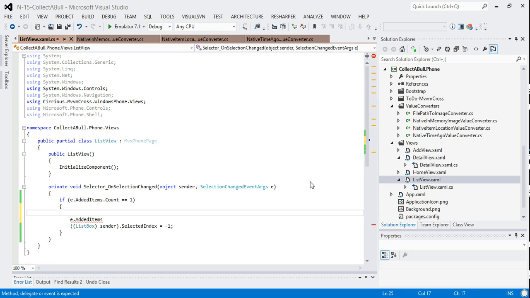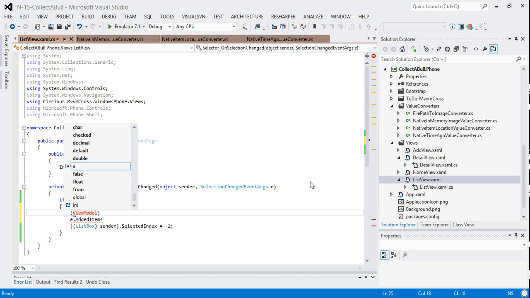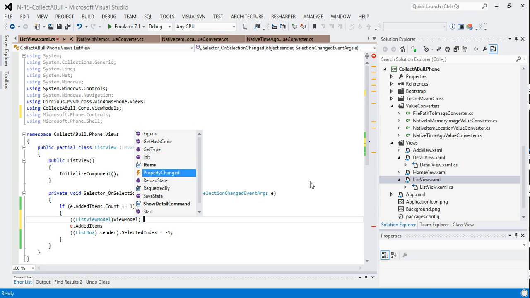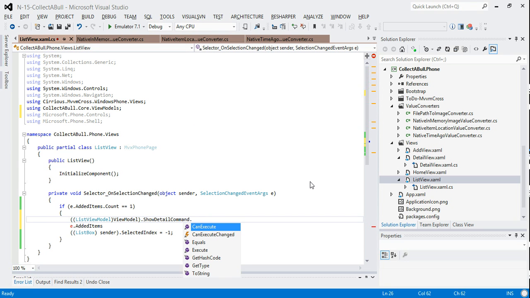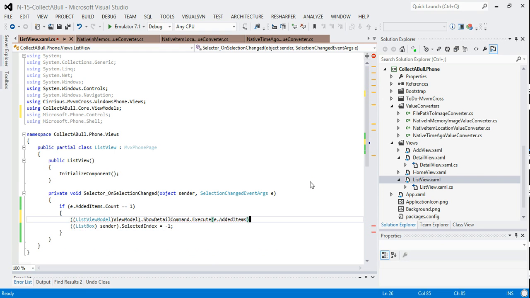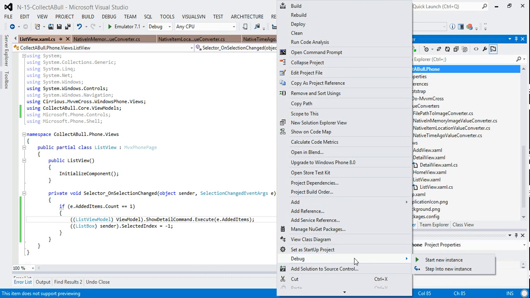So what I'll need to do is I'll need to get hold of the view model here. And this isn't the best demo without the behaviors working, but apologies for this. And we know that it's going to be a list view model, so we'll cast it. And once we've done that, we can then actually just call that show detail command ourselves, and we'll execute it using the e.addedItems. So I'm not sure what I did wrong, but I don't want to debug it live on this stream. So what I'm going to do is that, and hopefully that should give us a navigation.